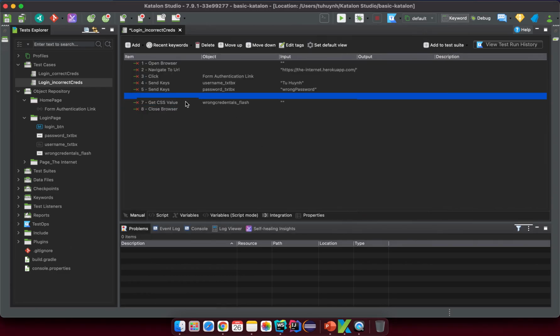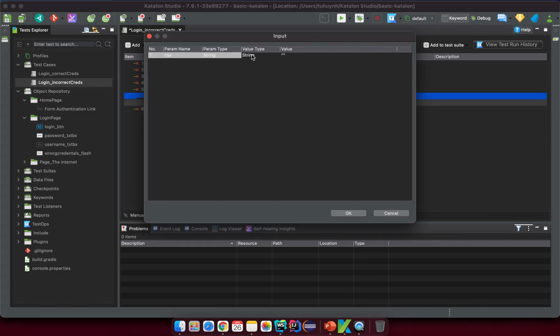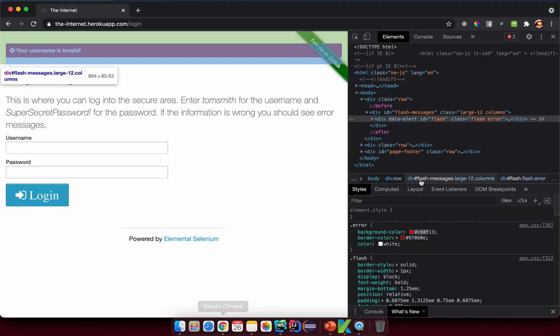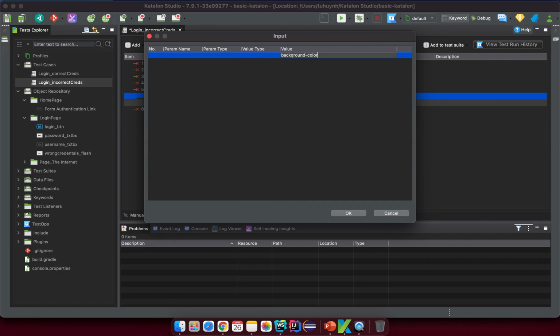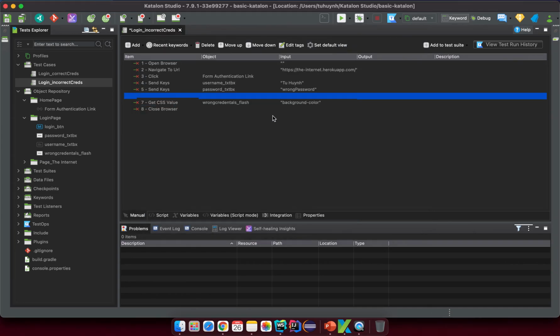I just want to get the CSS value, and I think we need to provide the parameter type. This is the value type, and this is the value. In this case, it should be the background color. Let me copy this one first, then I put it here. So that means I want to get the CSS value as a value type string, and the value is background color. Okay, I hit the OK button.